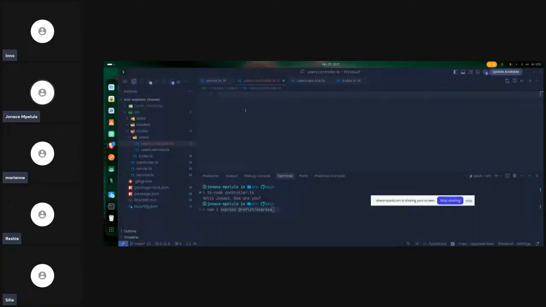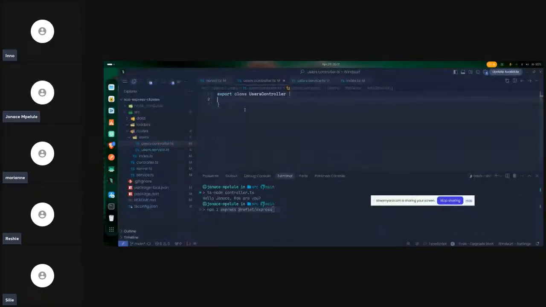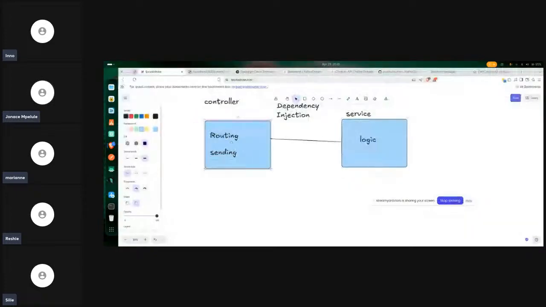Here then we're going to export this controller as well. Users controller like this. Okay, so this is our controller. We're going to be using this to handle our routes, and we're going to be using the service to handle the service. So this on its own, it's not going to work, right?